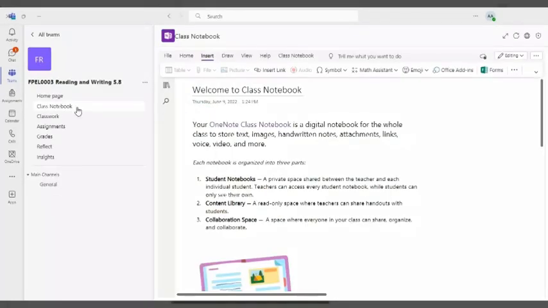So to make a portfolio for each one of your students, you need first to go to your group or to your class. This is my reading and writing class, section 8. Then you click on class notebook. Once you click here, you will find this page. This page looks like a Word document. Here we have some options like home, insert, draw, and others.